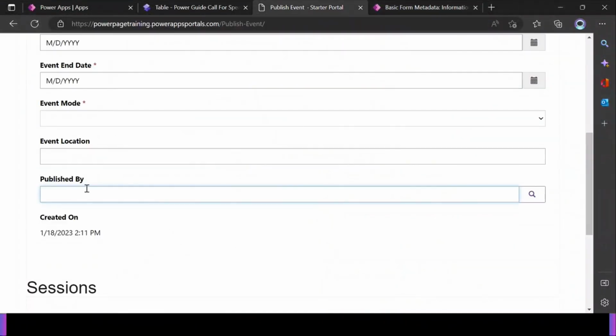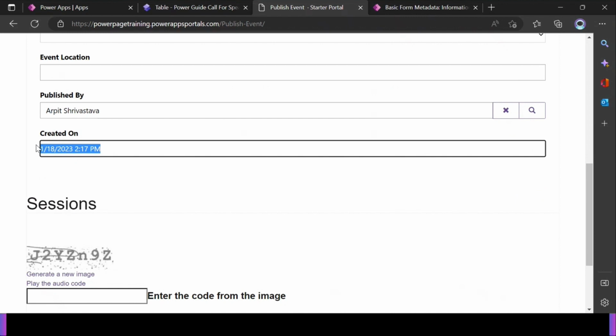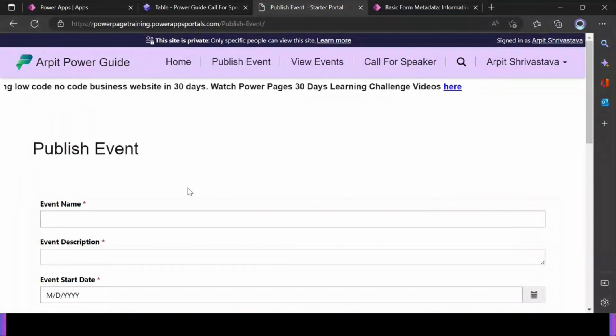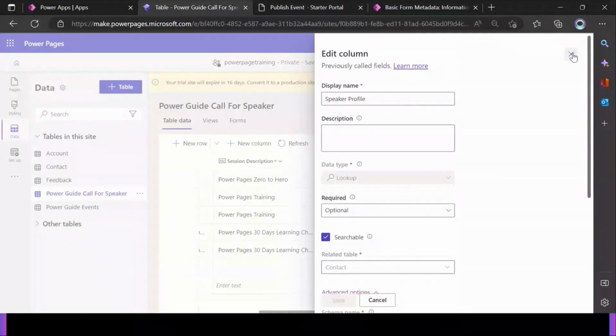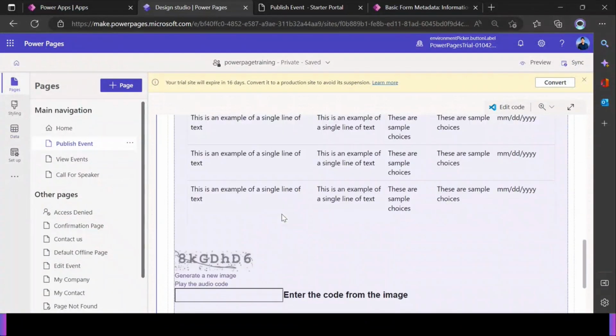So two examples I have demonstrated: the one is the published by, how you can auto-populate the logged in user details, and how you can auto-populate today's date. Let me show you some examples related to the subgrid and the notes control as well, because that is one of the most common requirements, how you can display the subgrid. So what I'm going to do is, first of all, let me remove this captcha from here. So let's go to the publish event, go to the pages. Let me add.